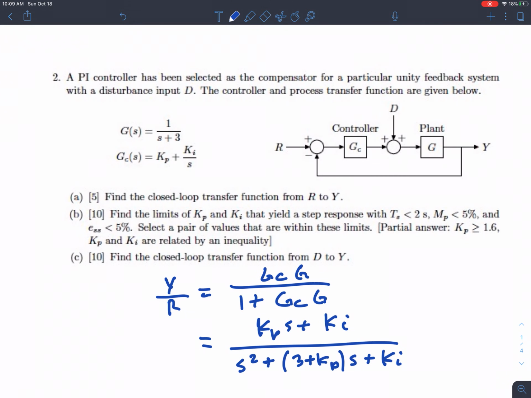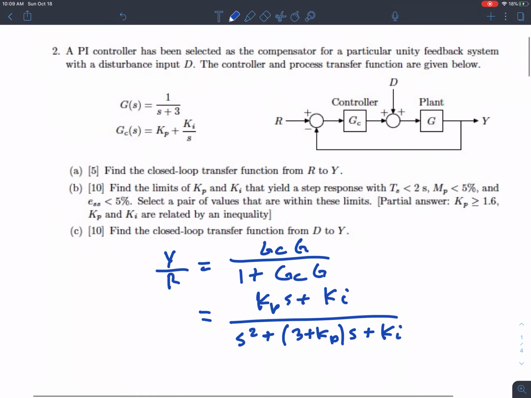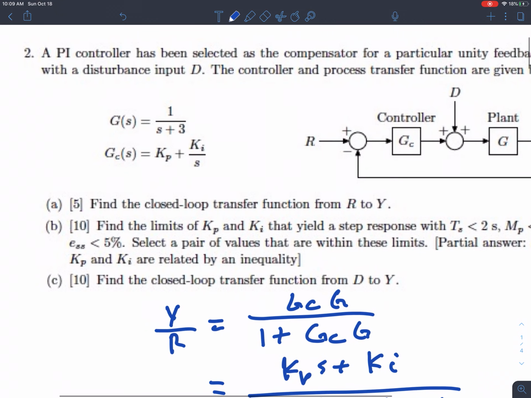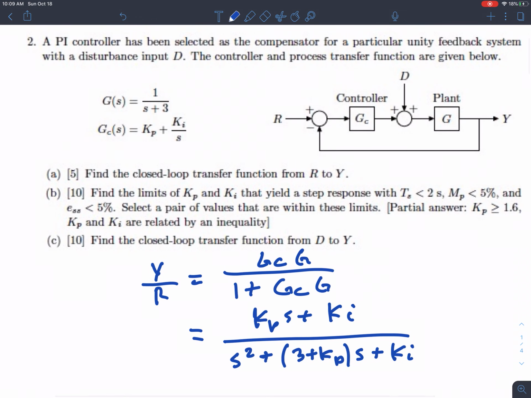Okay, here's an additional video hint on some of the homework from SMAC. All right, so in the second problem, you're given a system, and it's a first order plant that you have. All right, so here's the plant, G.